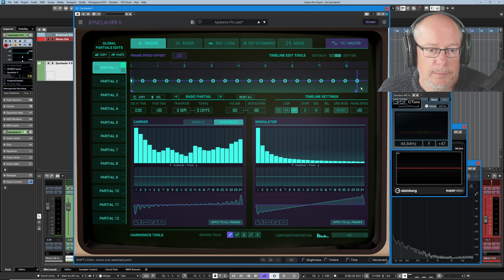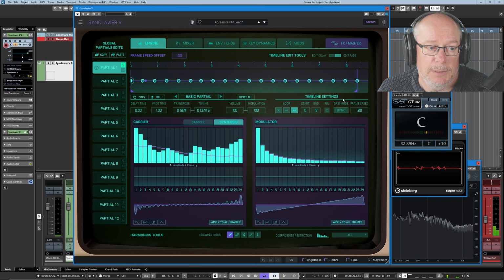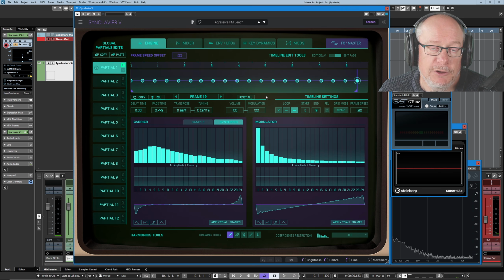You see these two purple markers that appeared when I engaged loop mode? Those are your loop points. So when it gets to the end of the timeline, it's going to basically hit this marker and bounce back on itself. We can increase the speed of the entire timeline, basically an offset value. So frame speed in the timeline settings is going to set the frame speed for just this partial. In other words, we're going to speed it up relative to all the other partials.